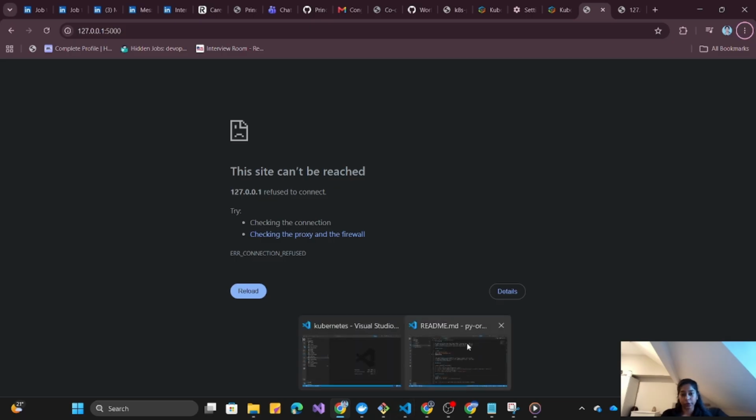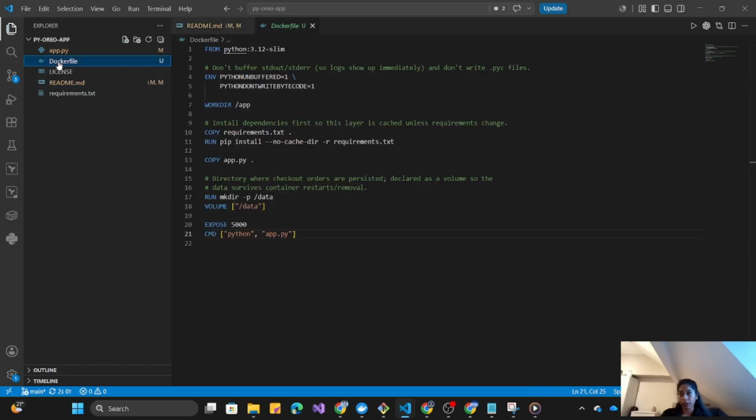Let's go to our Dockerfile. This is our Dockerfile. So I'm taking a Python image. This is the latest Python image.